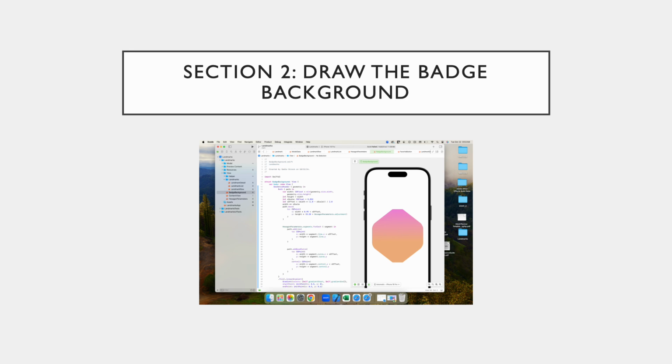Section 2, draw the badge background. In this section, it's exactly what that title says. I created a new file, the badge background Swift, and then applied a fill modifier to turn the shape into a view. And then from there, I adjusted the starting point, the lines, and then added a curve method to draw the Bezier curves, and then wrapped that all in the path in a geometry reader so that the badge can use the size.